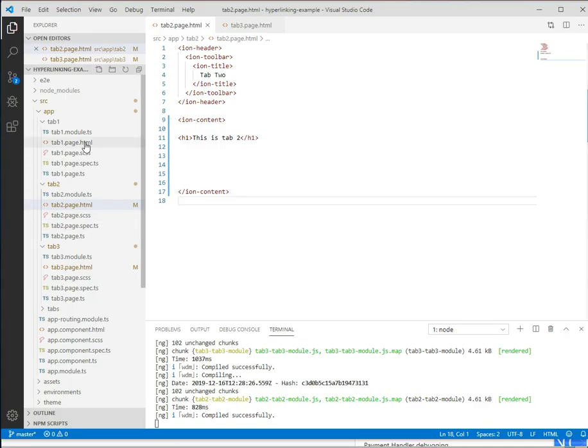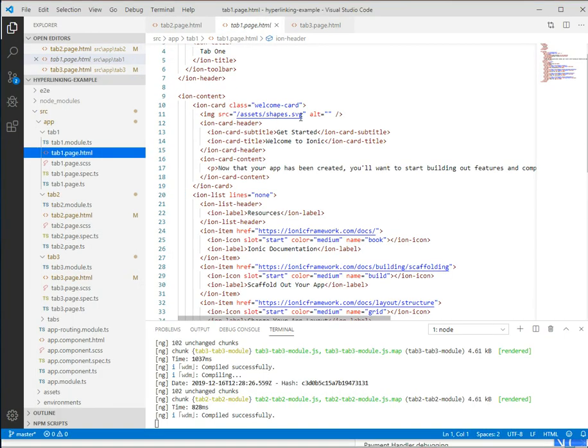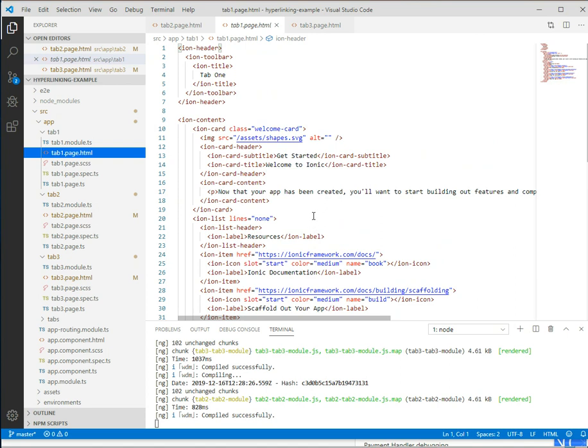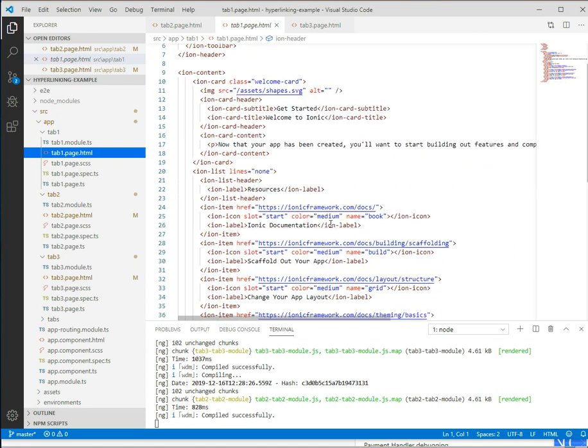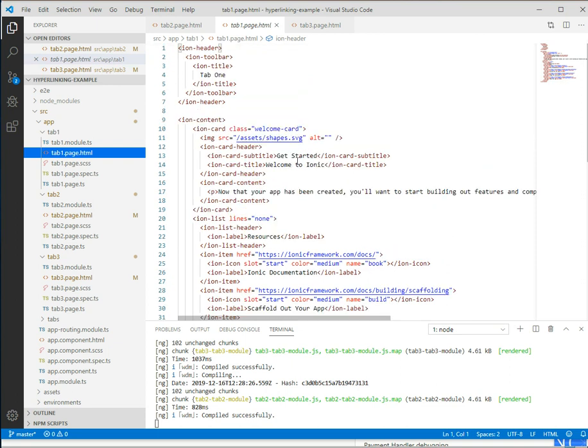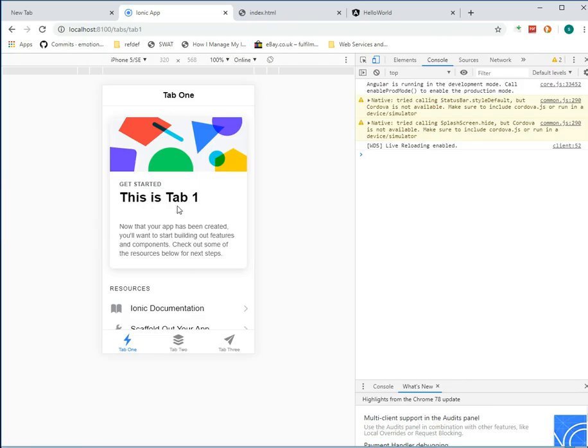So if I go back now to tab1 page.html, there we have assets shapes.svg. That's that nice little picture at the top. Get started, welcome to Ionic, and you've got some hyperlinks there. Okay, Ionic, href, etc. So again, let's see this. Rather than welcome to Ionic, I'll just type in this is tab 1. I'll save it, and then my app says this is tab 1 inside this Ionic card.